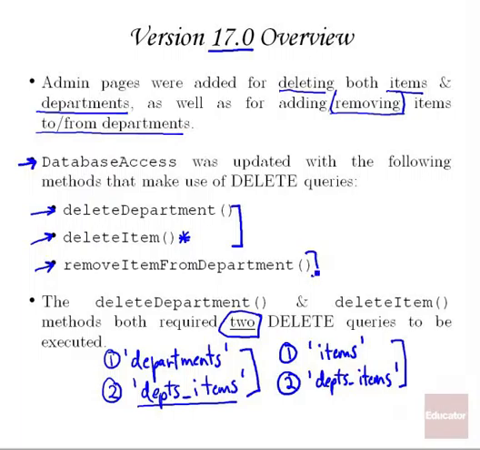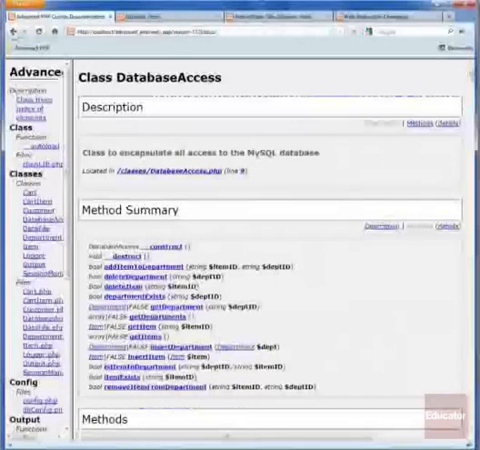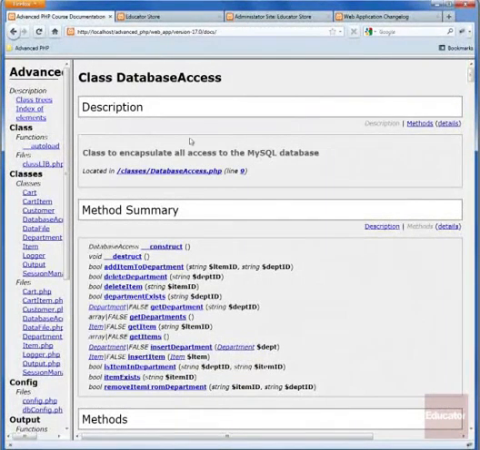Removing an item from a department, the way that we do that is simply we delete a row from our linking table that links an item ID and a department ID. So it's just going to run a delete query on our departments_items table. So let's take a look at our new database access class and the updates that we've made. In version 17.0, we've got three new methods: delete department, delete item, and remove item from department.